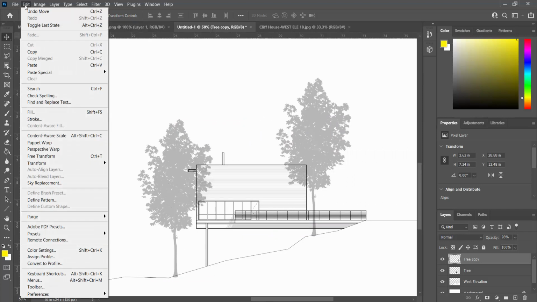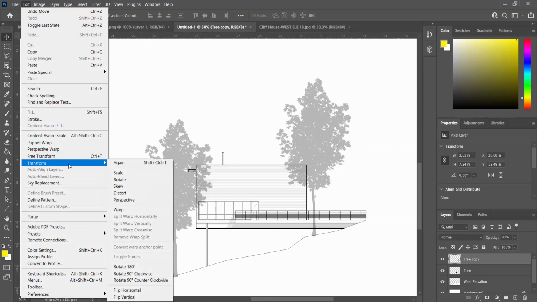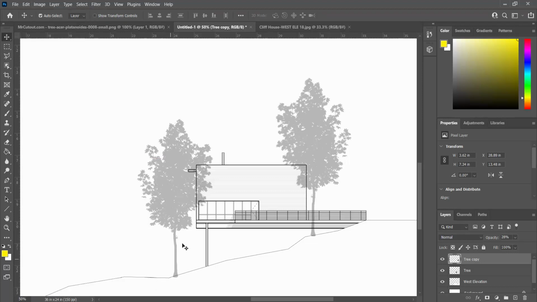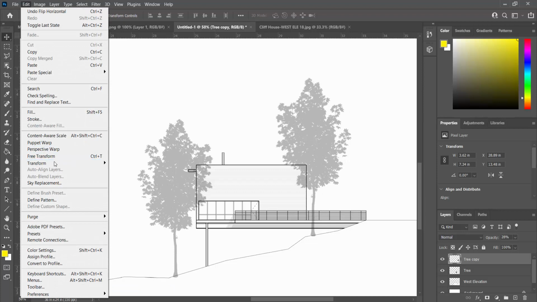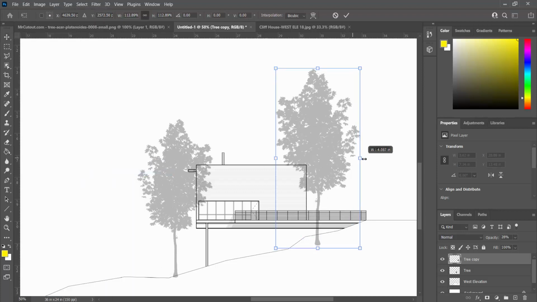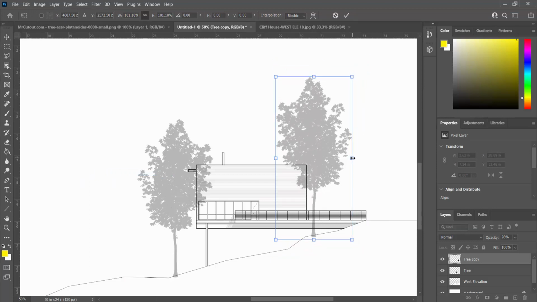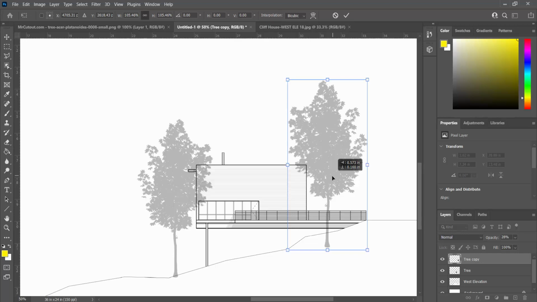And just so it doesn't look quite the same, I'm going to do an Edit, Transform, Flip Horizontal, and let's just push its scale just a little bit as well. Transform, Scale, I'm just going to make it a little bit wider here. Something like that.